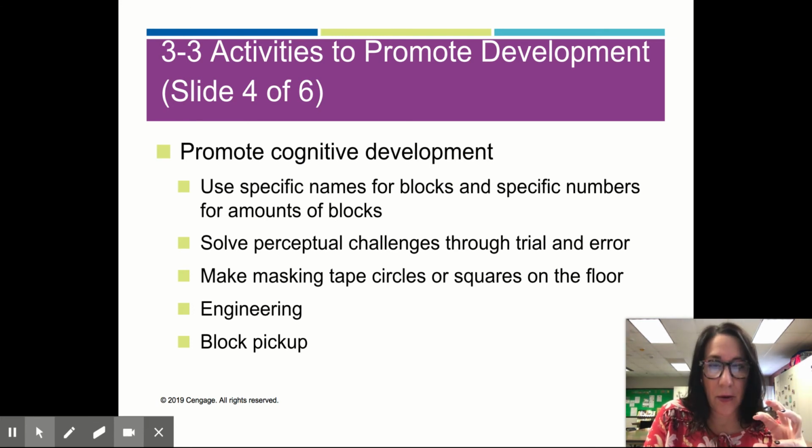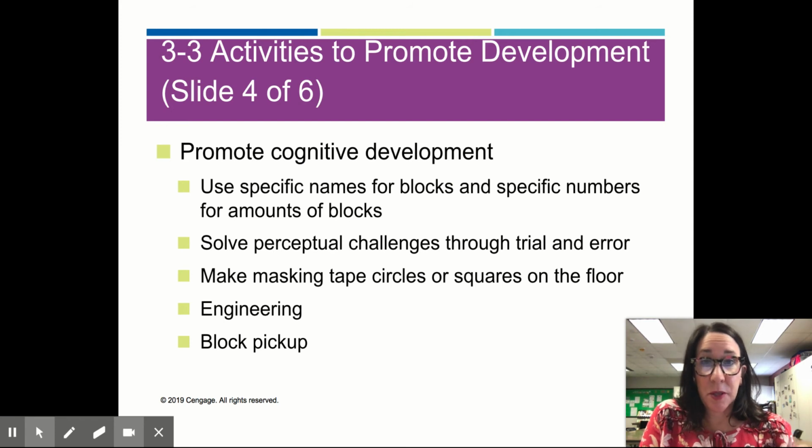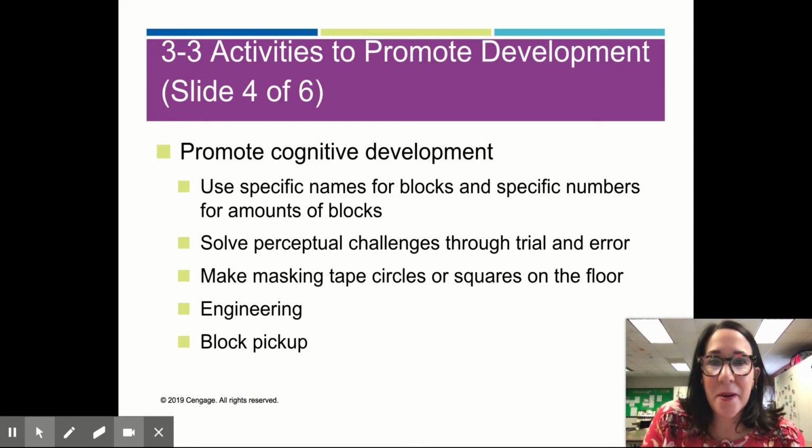A sphere would be a round one. What's the tube one called? There's a name for that, and it's a name that preschoolers are supposed to know. Anyway, cone, pyramid, using those specific words. What is that called? Cylinder. It's a cylinder, right? Solve perceptual challenges through trial and error.